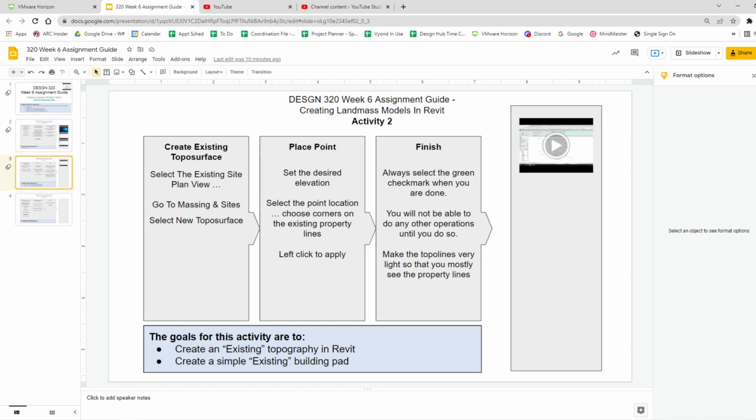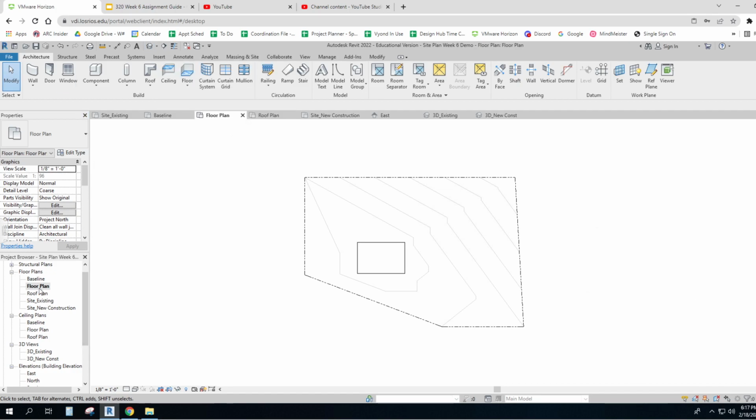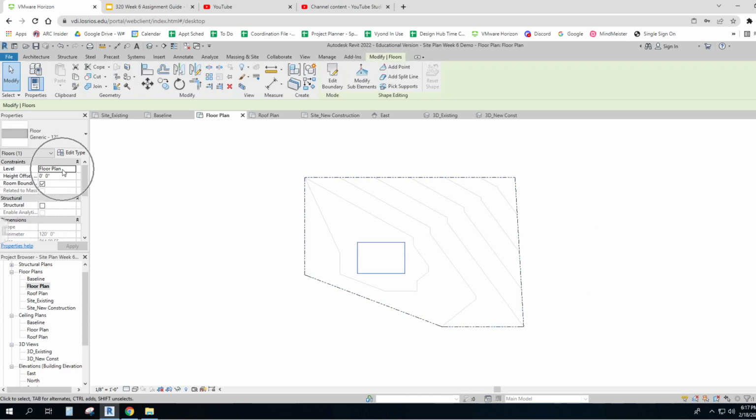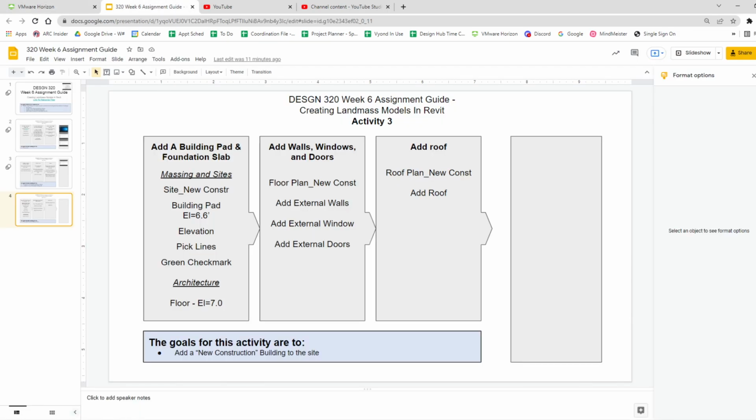Okay? But oops, sorry, we're on this last one. We just put a floor at elevation 7. And I made it easy by making the floor plan at elevation 7. So I just had it put it at the elevation of the floor plan. See, it's at the floor plan and it's right at the bottom of the floor plan. Okay, so there we go. That's our step 1 of activity 3.1.